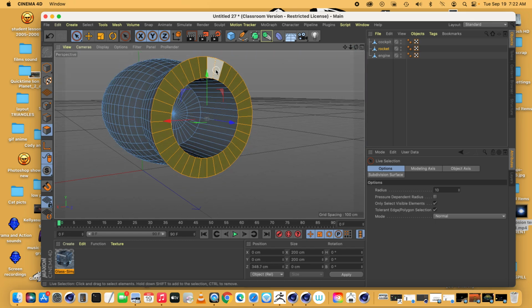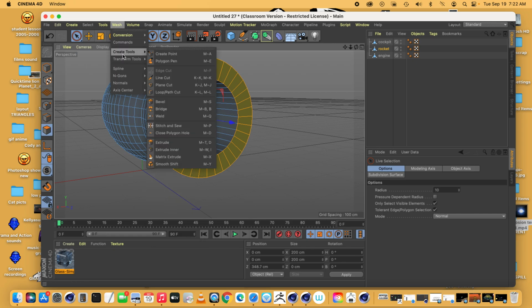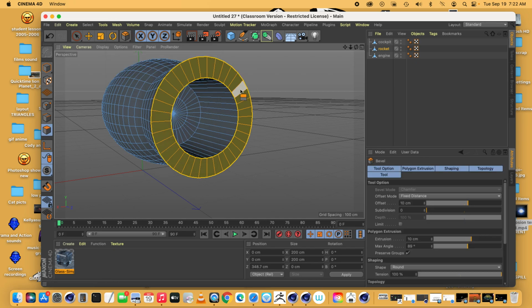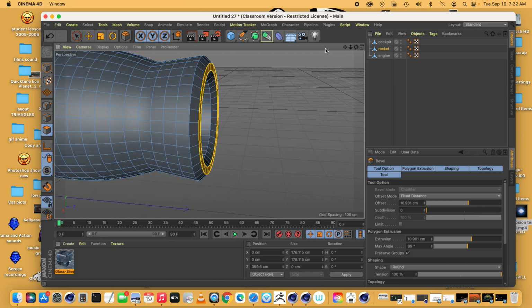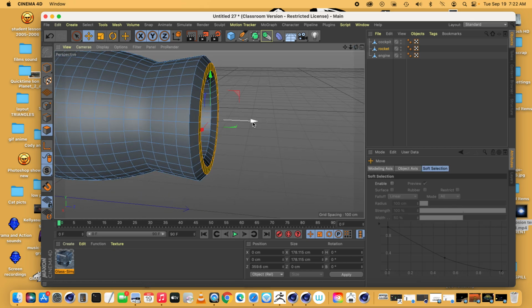Now once I've selected those, there's other options under Create Tools like Bevel. There's Extrude. There's Extrude Inner, which we'll learn a little bit later. But on the bevel, I can create a little decorative, extra detail, and pull that out a little bit.